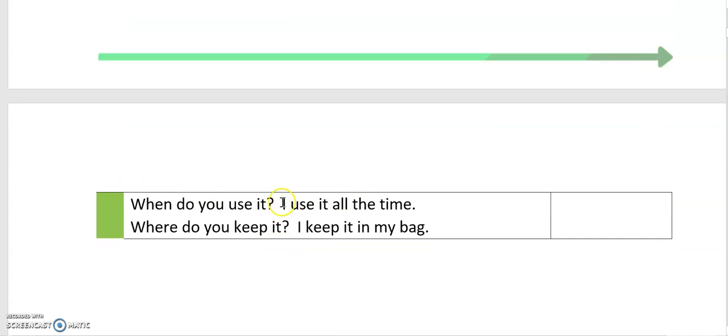When do you use it? Most people said that I use it all the time. I use it every day. You require some kind of time marker here to answer the question, when. Where do you keep it? Many people said, I keep it in my bag, or I keep it in my pocket.